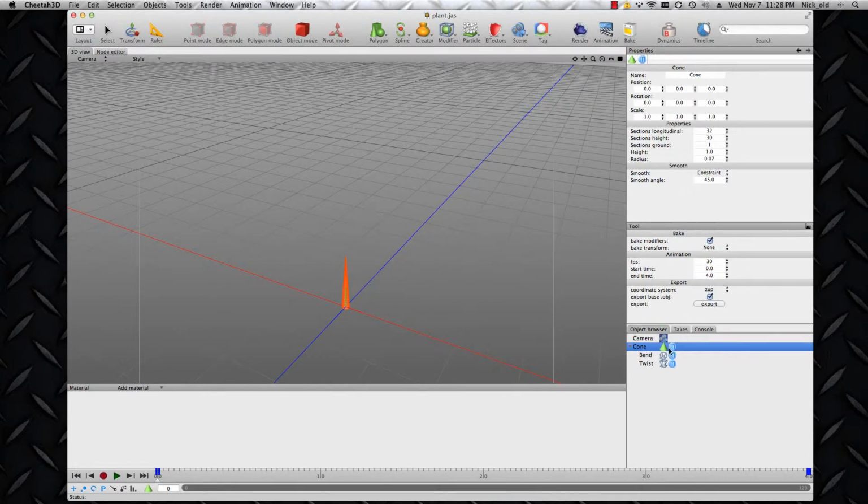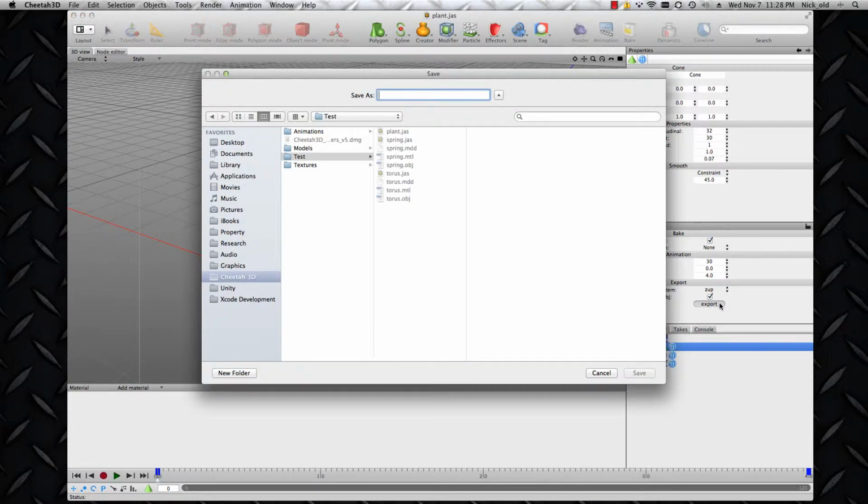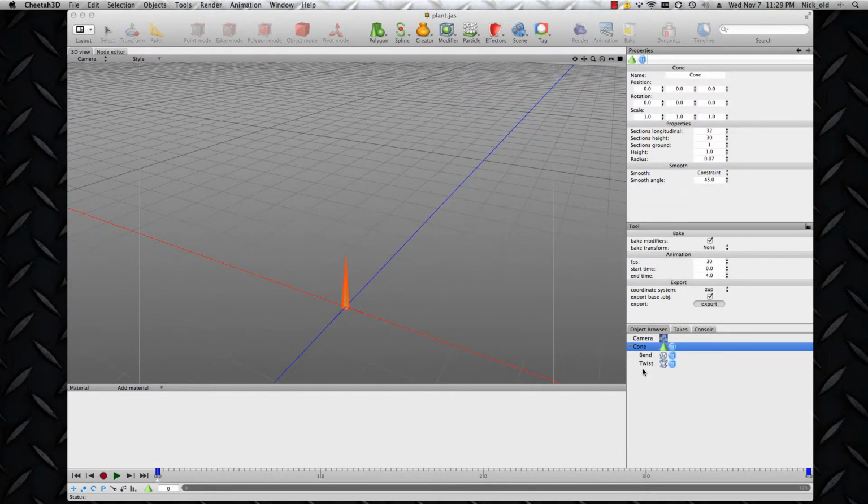Okay, well this time I do have modifiers, so I do want my checkbox on, but again there's no transform involved here. I'm not translating it, I'm not rotating the object, I'm just changing some of the parameters of the modifiers. It is already 4 seconds long, so that's all I need to check in the tool options. Let's export that. And again I'm going to call it the same name as the jazz file, but with .mdd on the end. Okay, there we go. Let's get into Unity.